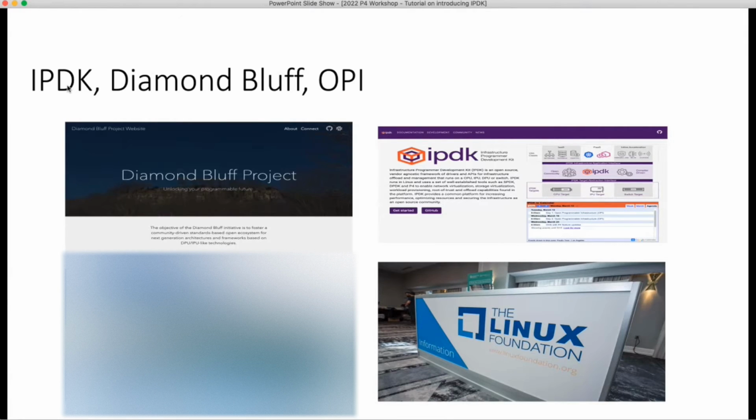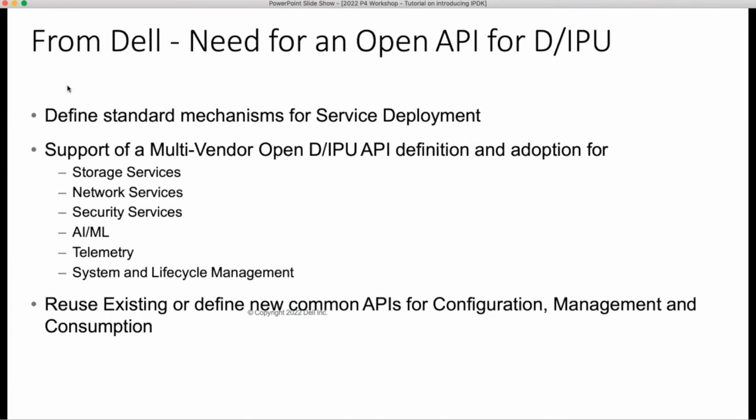So I am now going to flip through some of these slides from the OPI conference events pretty rapidly. So Dell told us that without a standard for infrastructure service deployment, it is going to become a game of infrastructure roulette for the data center developer to figure out which among the myriad IPUs and DPUs are going to succeed and what will be their programming model. They insisted we urgently define a multi-vendor open DPU IPU framework. And that's exactly what we are trying to do with IPDK.